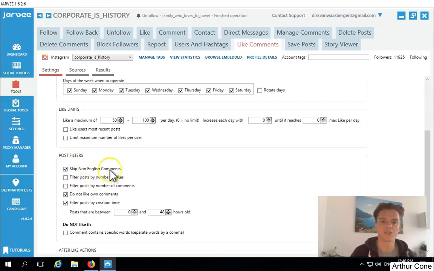Skip non-English comments. So if somebody comments in Russian or Arabic or whatever on your account, you cannot read it, you cannot understand it. So I skip liking it. I'm not using my like to comment on that. Do not like your own comments because it's just weird. And filter posts by creation time: posts that are between 0 and 48 hours. Here's hours again. So 48 hours, 2 days.